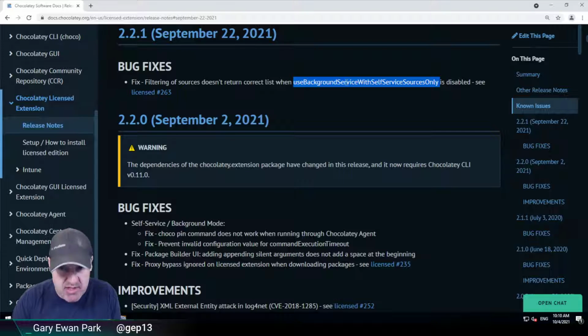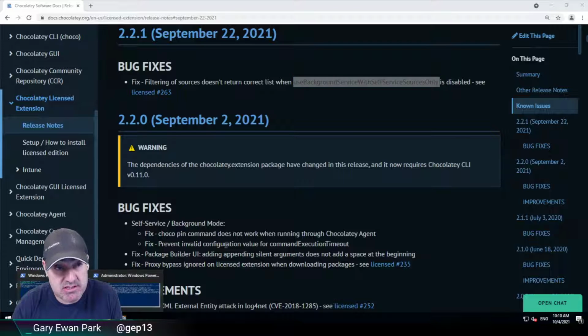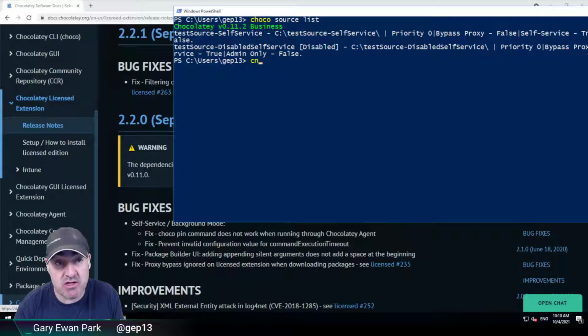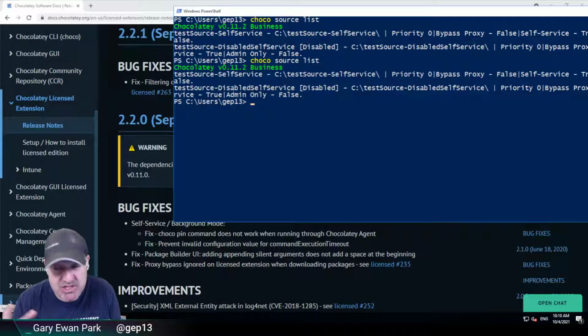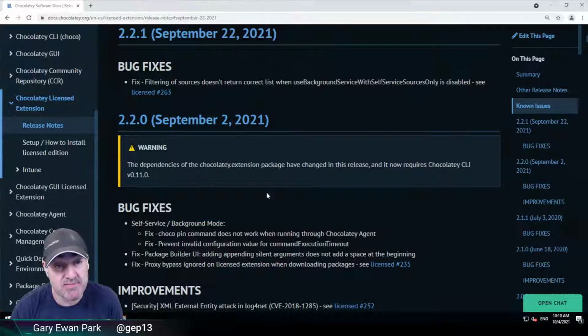But when you do that, the filtering of the sources didn't take that into consideration, and the end result was that when you ran choco source list, it was actually returning no results. So rather than getting some sources back, you got nothing back. Essentially, that was a breaking change between having an earlier version of Chocolatey license extension installed and the latest version of Chocolatey license extension. So we had to address that quite quickly, and that is what went into the 2.2.1 release.